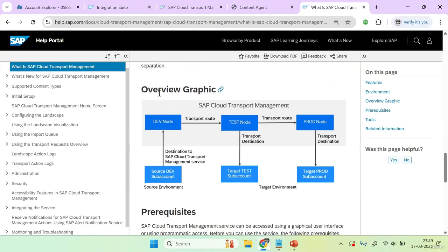And when you see the overview graphic of SAP Cloud Transport Management, we have your source environment, that is the source dev subaccount. For example, your cloud transport management service destination is connected to your dev node. For the test subaccount, we created a test node, and for the target production subaccount, we create one production node.